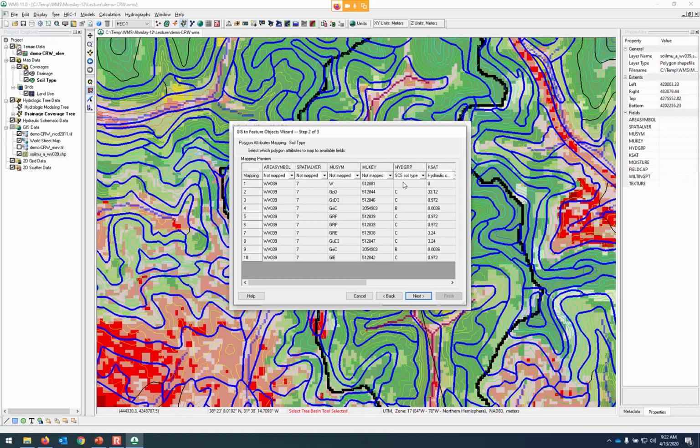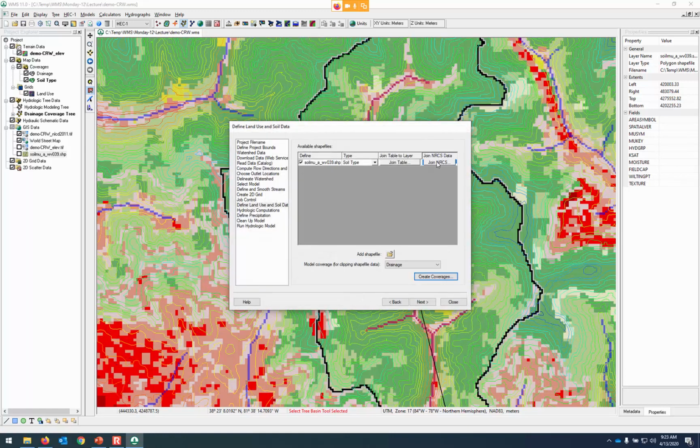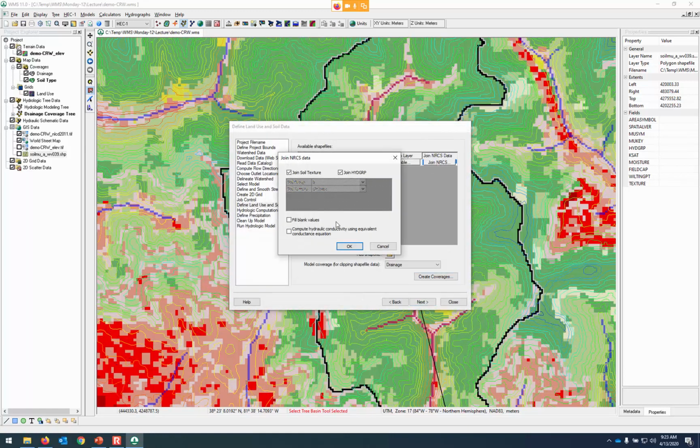And it seems like in this area, the worst case soil type that we have is soil type C. So let's cancel and go back and tell it to fill in the blank value. So cancel, join NRCS again, and this time we're going to fill the blank values. And by default, it's suggesting should it be a soil group B, and with the uncertainty that we have about what this soil type is, let's not choose B, because that would increase the curve number.